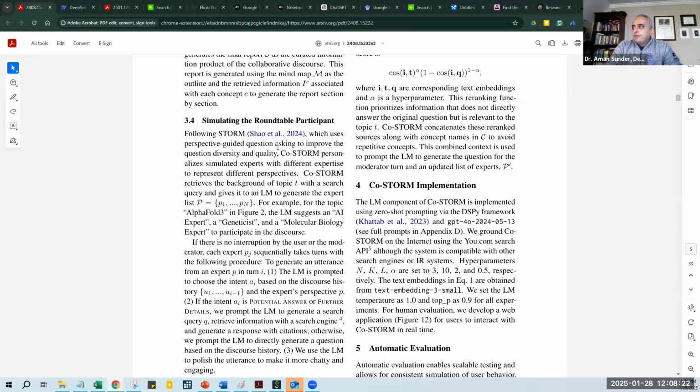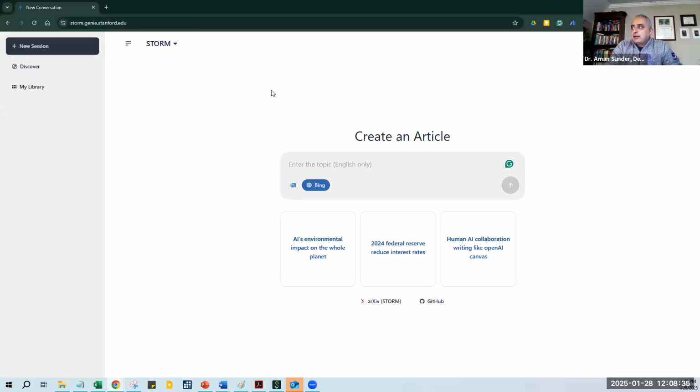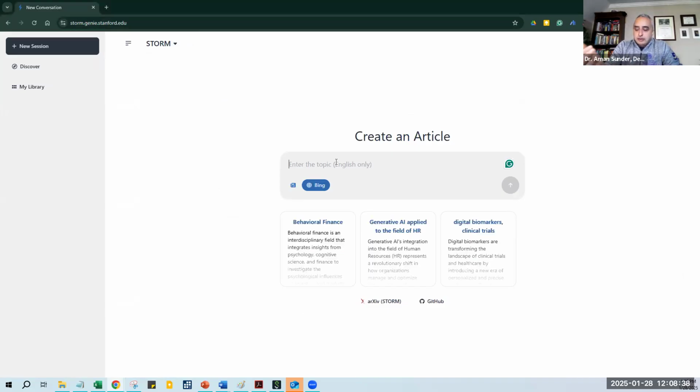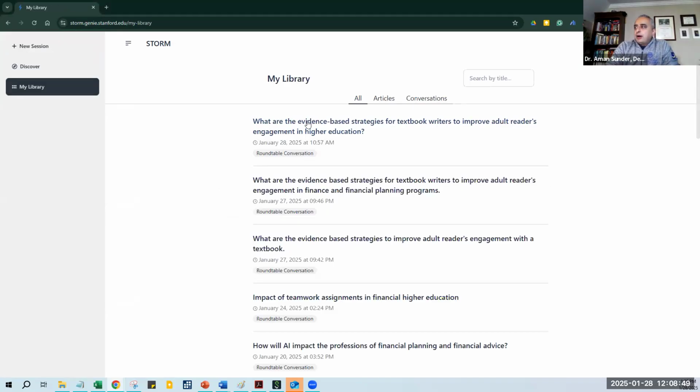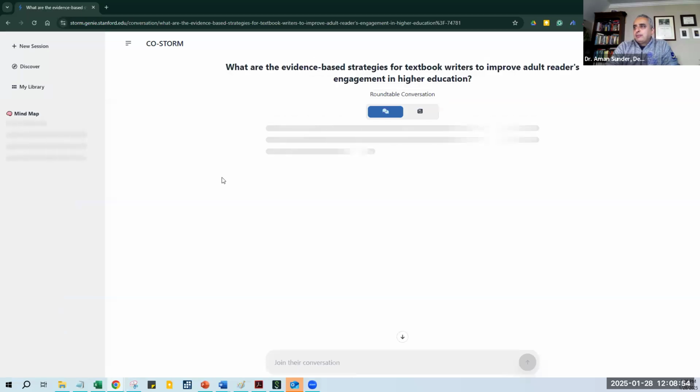So this thing here, storm.genie.stanford.edu, this is the Stanford University bot. If you go to this, you can start something like, this is an article. You can ask it to write an article. Okay, try this yourself. I'm not going to do it here because it takes some time to do this, so I started earlier, okay, so that we save time here.